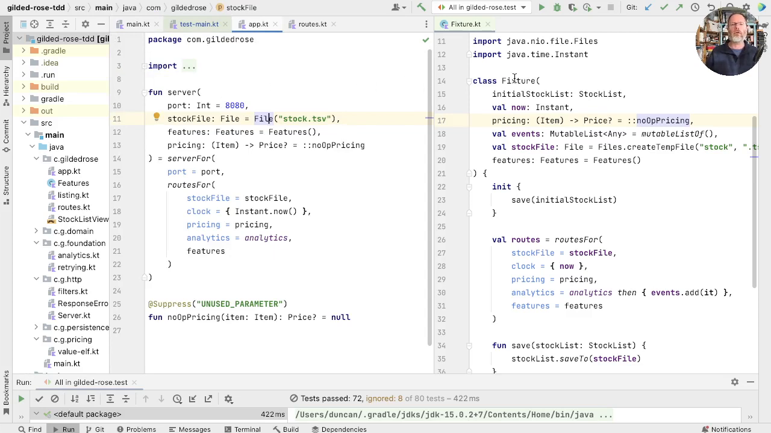And if we were creating a default fixture, we would be creating something as close as possible to the default production system. But the problem is that because this is just a function, the values of these parameters are just lost. They're basically captured inside this routes for and the server. They're captured inside a web of objects that is then run, but they're lost to us.